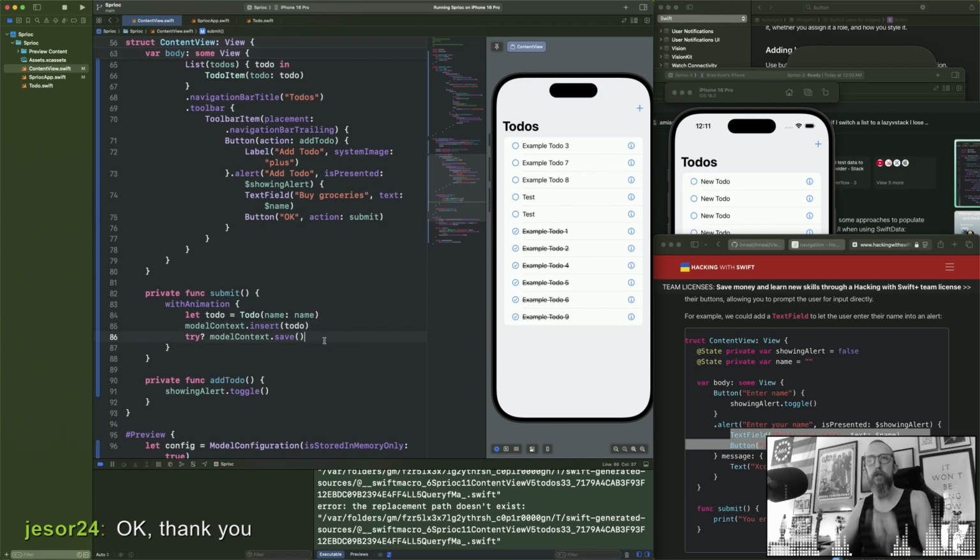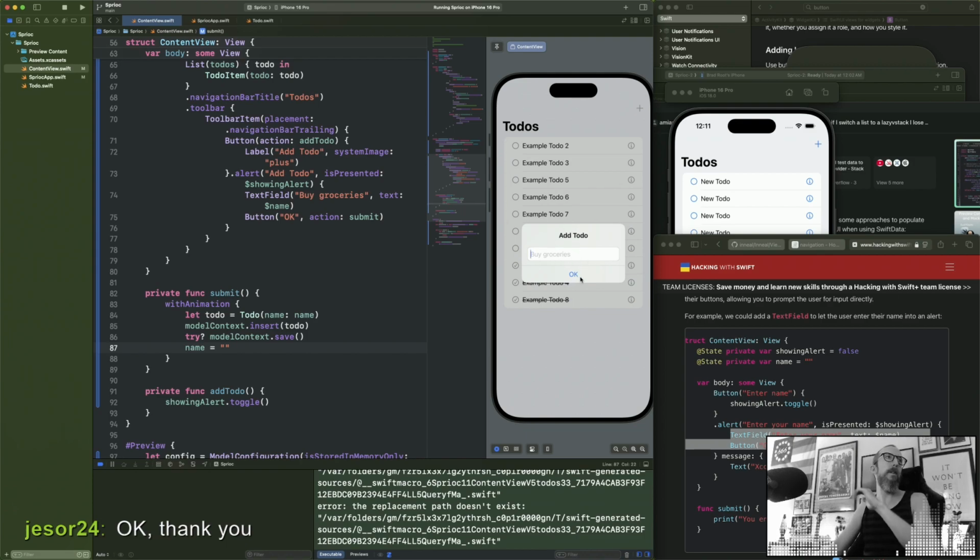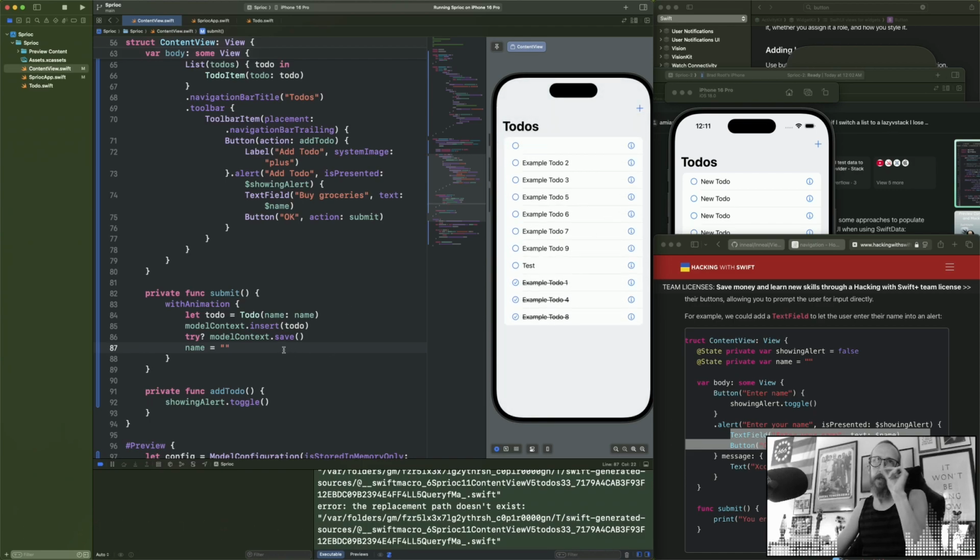We need to clear out name to null when you've added it, because we add test and then we add again, we don't want the text in there. All right, so got rid of that. It's one small bug fixed. How cool is that? Uh-oh, can add an empty one. That's not good. You don't want to add an empty one.